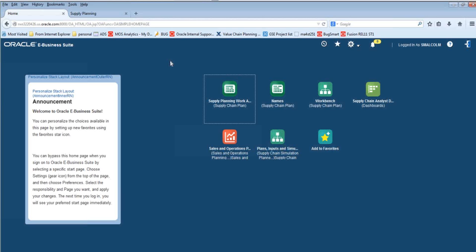So the view you see now is really where we log into the system. For those of you that might be on some older versions, in 12.2 we started going to a more graphical and icon-based login screen. So here, the planner, as they start their day, would log into the system and start by clicking on that supply planning work area. Next slide, please.